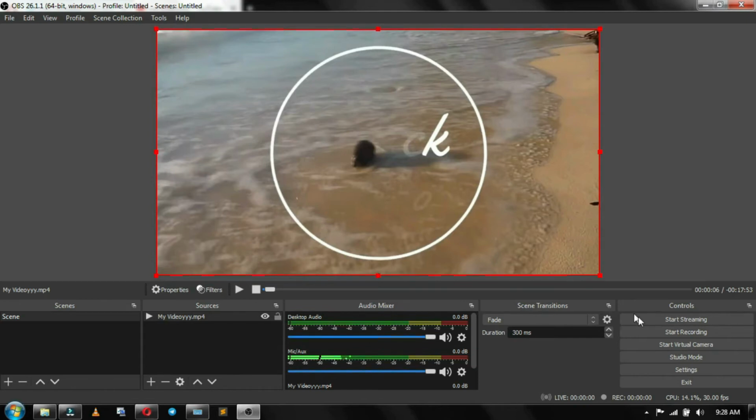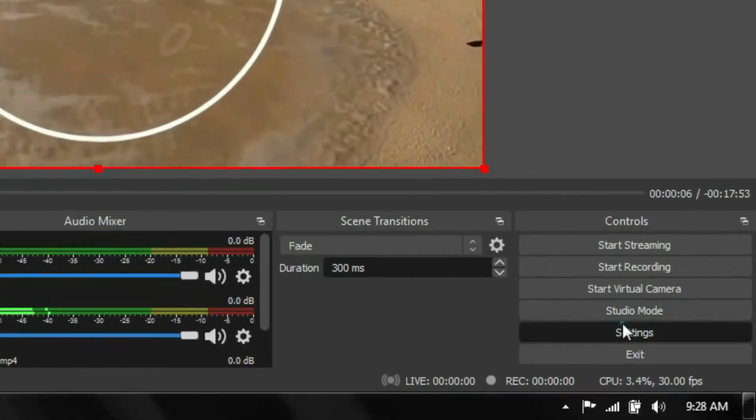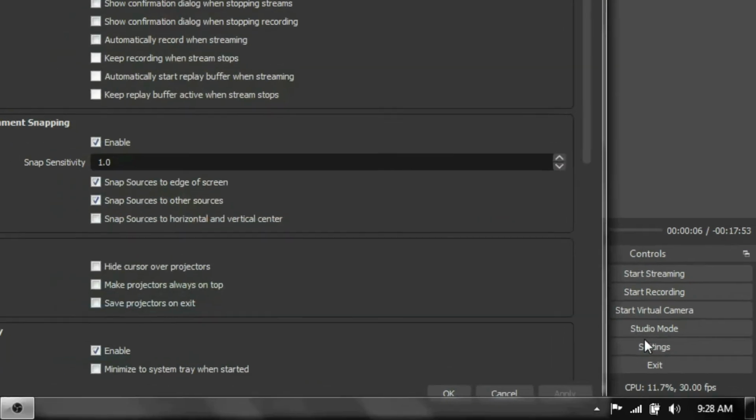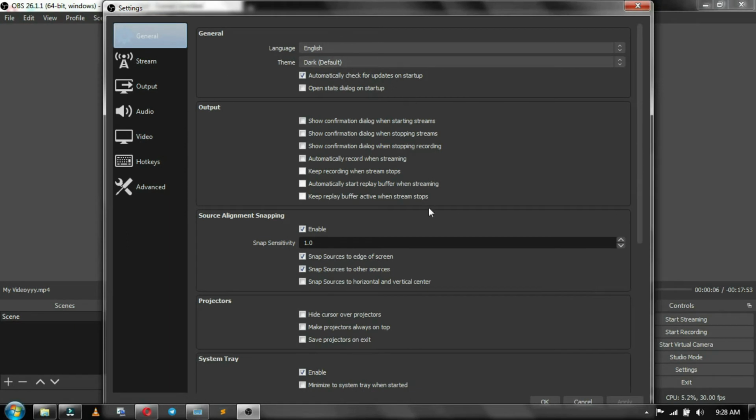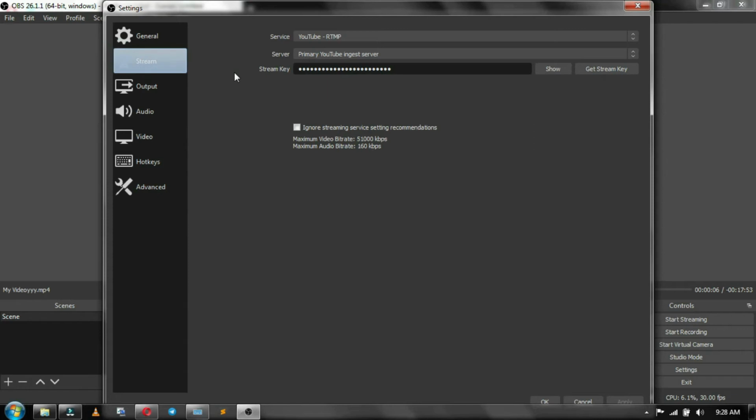Because I've streamed with this OBS Studio before, it knows everything already, so it's just going to start streaming immediately. But if this is your first time, just click on Settings. This is general settings. You can edit anything you want. Then streaming, because you want to stream. Now let me just remove this one out. Remove this one out.